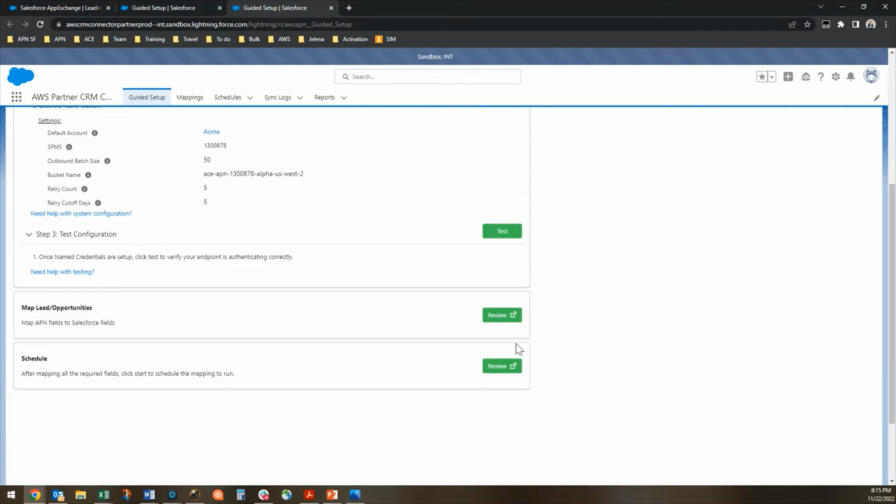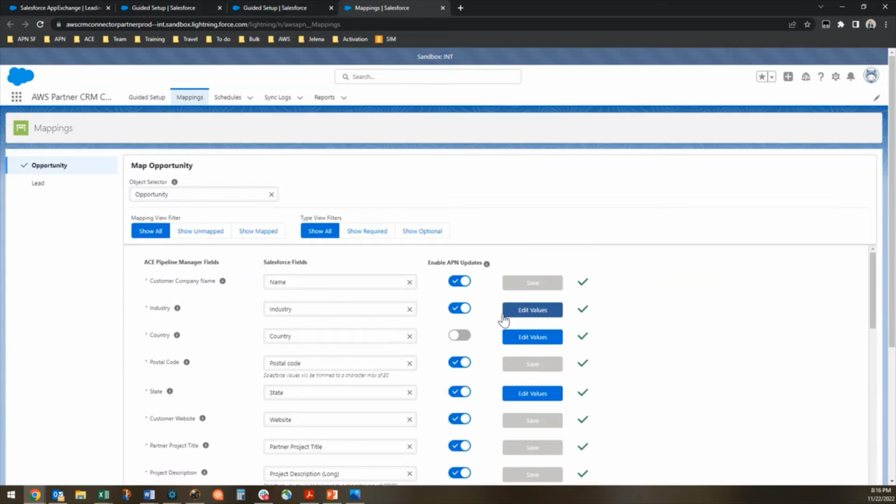Next, there's mapping. The next step for the administrator is to set up the mapping of the objects and fields. For each of the objects, lead and opportunity, the administrator will be able to map to a core object on the Salesforce or to a custom object. In both cases, the rest of the mapping steps remain the same.